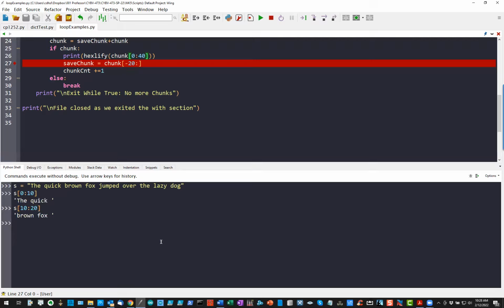I could also say something like S bracket 20:, don't give it a second value, and that'll give me everything after 20, everything to the end of the string. But if I said S bracket -5:, it's going to start here, go back 5, and then go to the end and give me the last 5. It's really useful when you're trying to pull, say, an extension from a file name, that kind of thing. There are also functions to give you the extension, but this shows how you can use slicing.